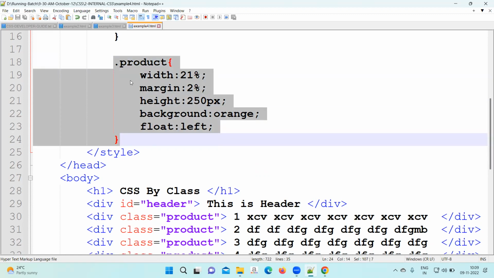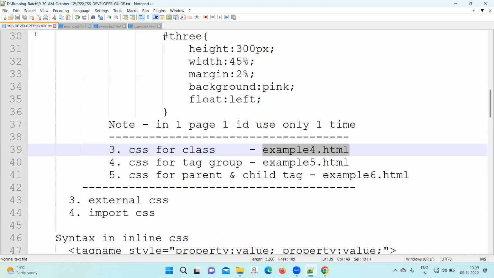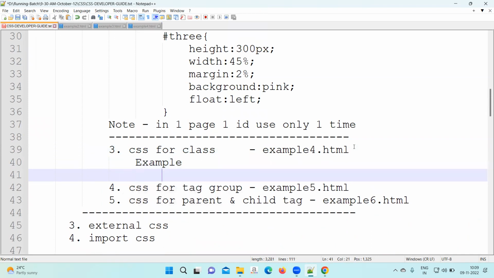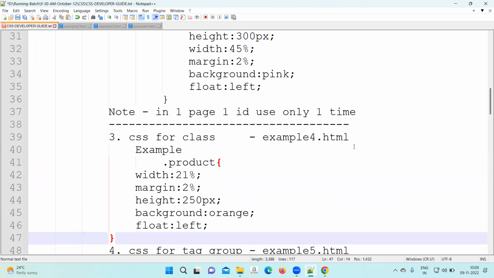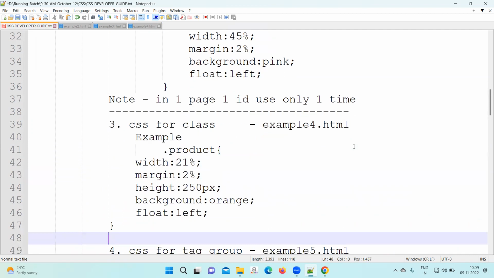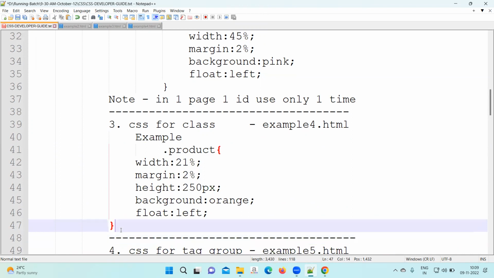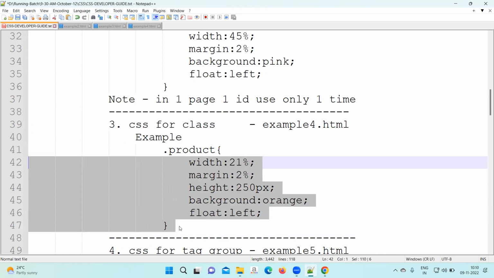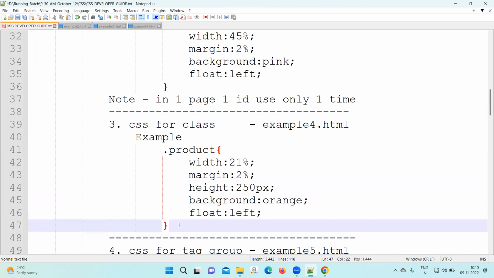Okay, copy this, go to developer guide and keep here one example. Paste inside. Okay, save now. Come in 1 minute.